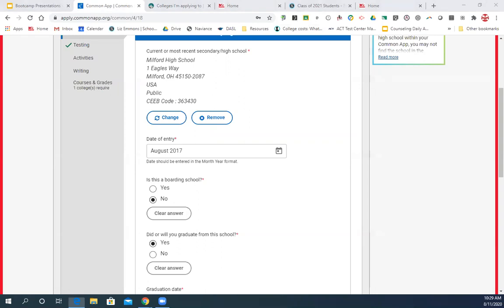Graduating class size for you all is going to be 524 students. Okay, so again, if you're not able to log into your Naviance, make sure you're sending me an email.